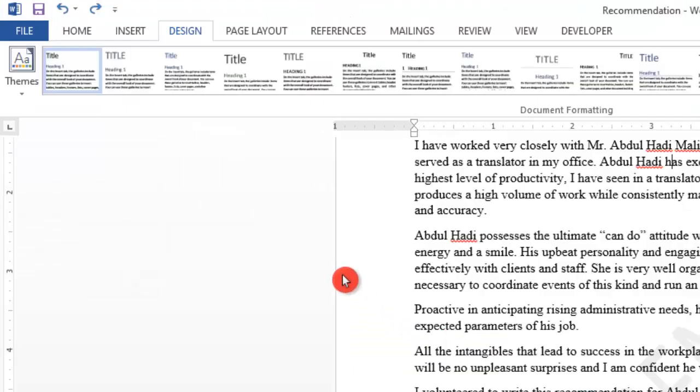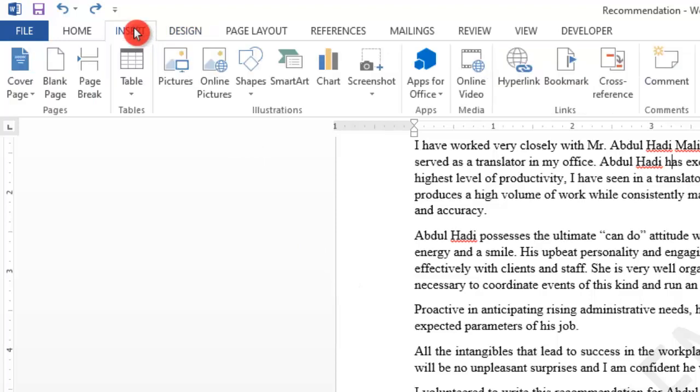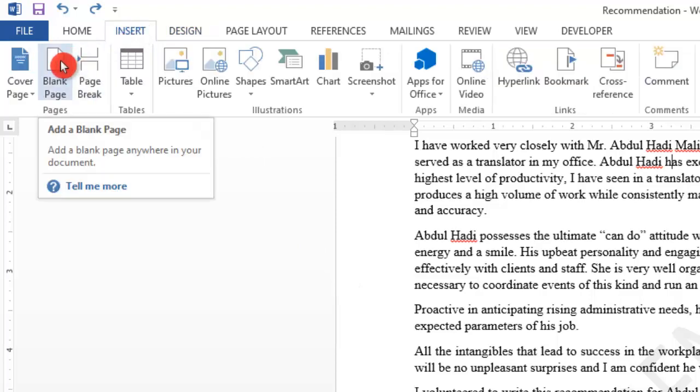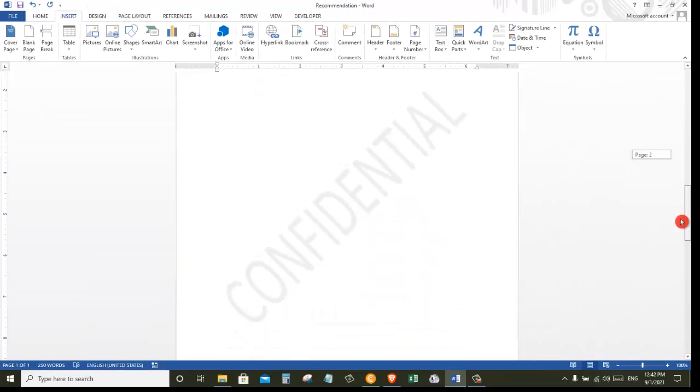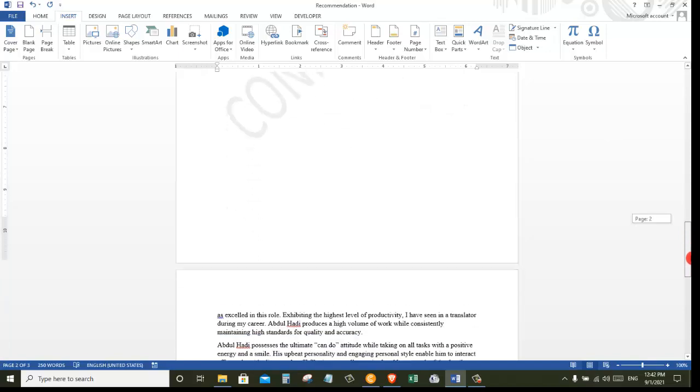Now I will go to the Insert tab and insert a new blank page into my document. And here, as you can see, the confidential watermark has also come in on the new page. So that's one thing to keep in mind when working on a document.